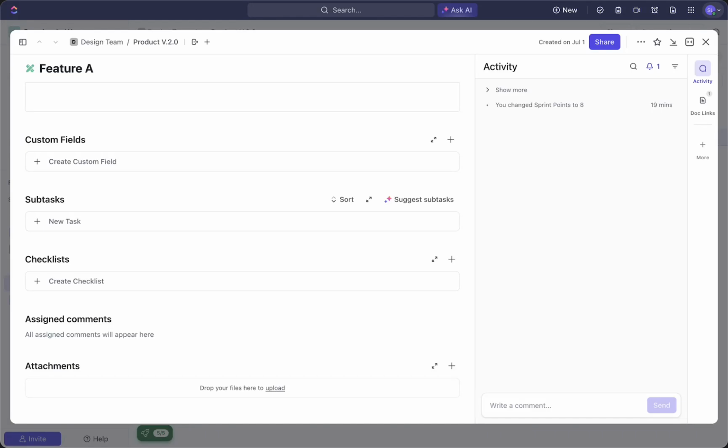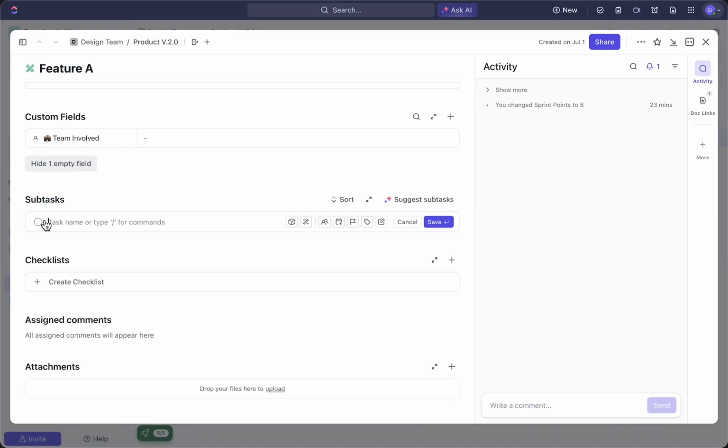In this video, I will show you how to add a subtask to a task within ClickUp. So first of all, you need to open the specific task within ClickUp you want to add a subtask to. For example, this task, and then we see subtasks right here. So what we can do is we can tap on new task right here.